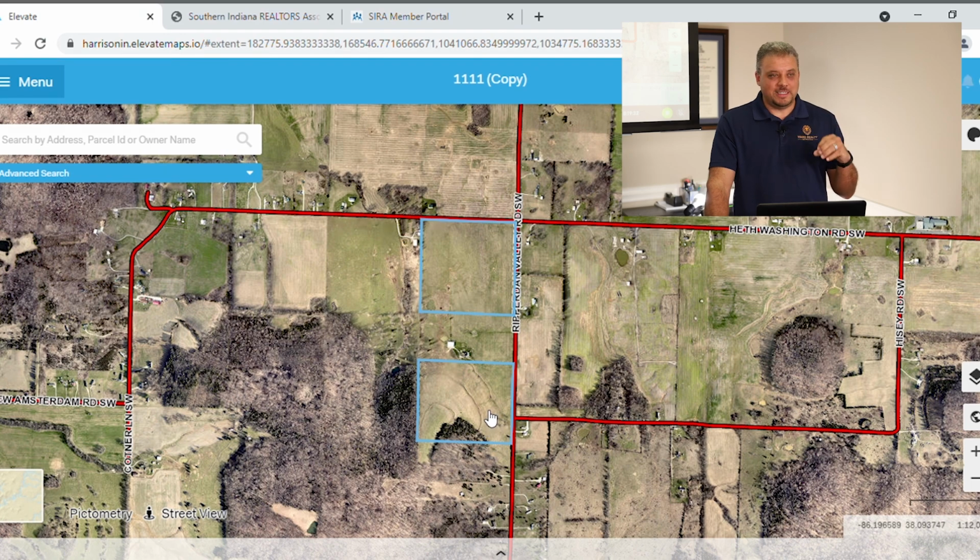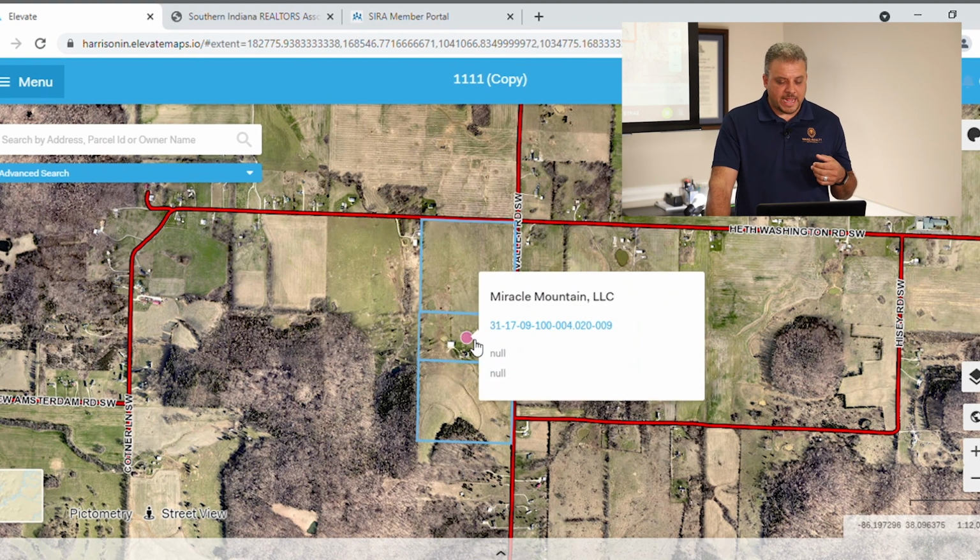So developers and these guys that buy this ground, they understand how to work this. And that's something you just need to make a call to the county zoning. Each county's a little different on that. But in Harrison County, they like to see 1 tract.